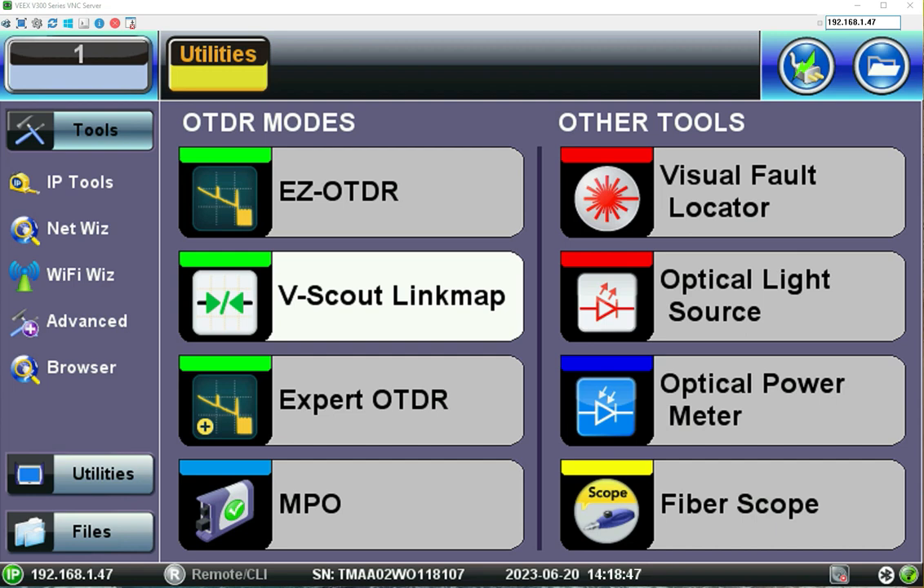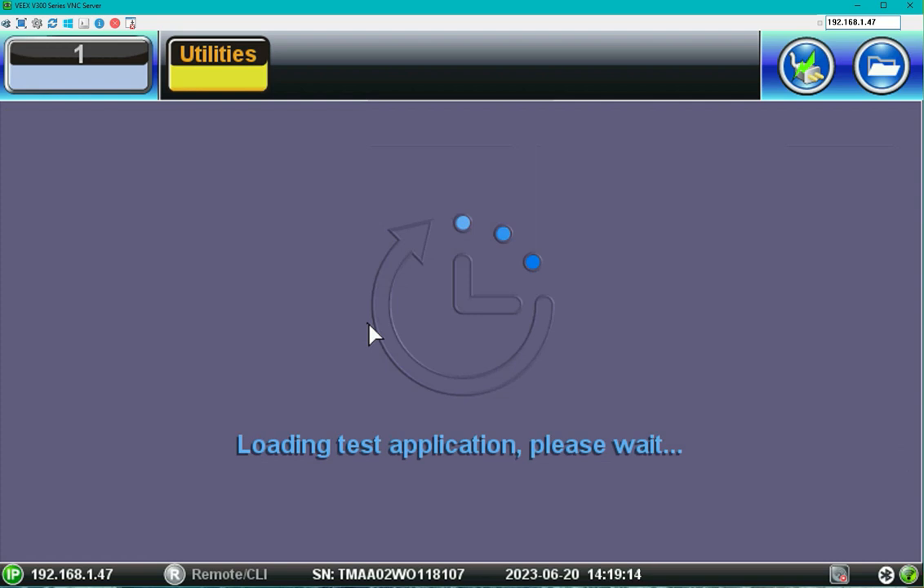So next in our video we will be looking at the third and last mode of OTDR, which is the vScout, the one highlighted here, the vScout link map, which is mainly about using a mix of pulses, different configurations of pulses, to construct one single link map and use the information from the different pulses to build a single link map. So let's start this mode.